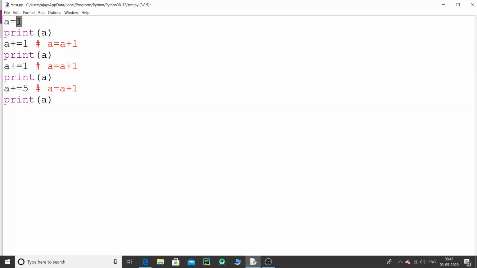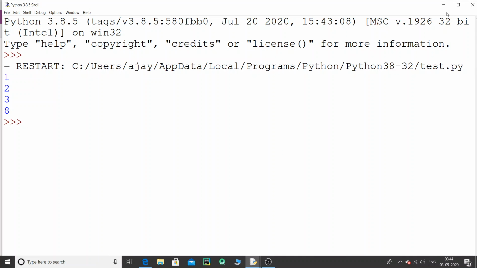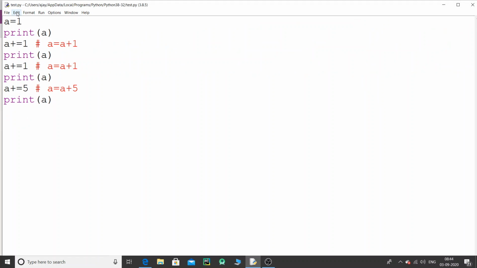So over here it is 1, over here it became 2 because I have incremented that value by 1, again I incremented by 1, and then I incremented by 5. So what does this mean? A plus equal to 5 means a is equal to a plus 5. We are incrementing it by 5, and you can see the answer. So this is how to do it, children.